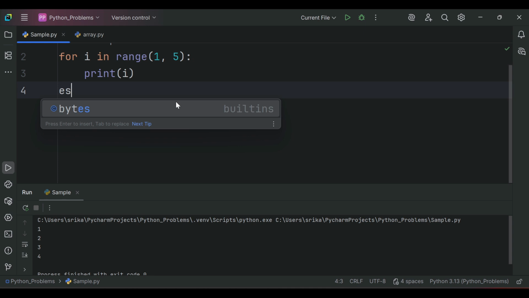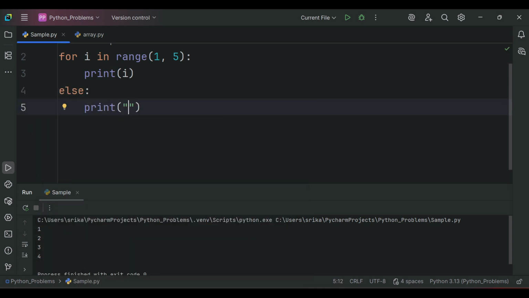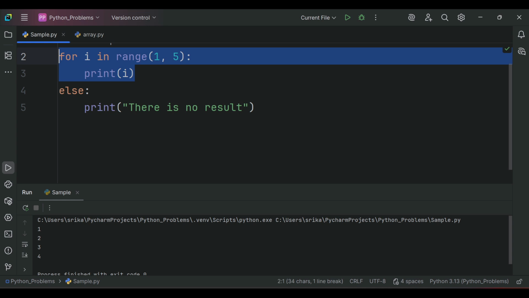Here I am keeping else, and I am just mentioning there is no result. Now it will be printed along with that. The else block will be printed along with the main block. Now see, 1 2 3 4, and after that there is no result, also mentioned.